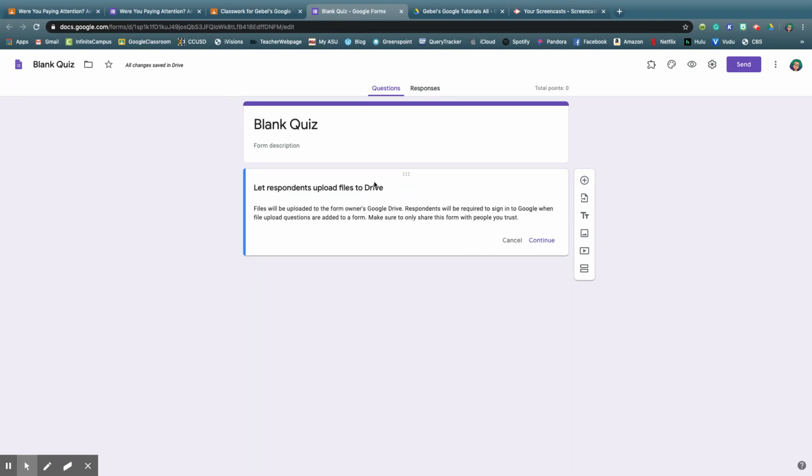File upload, and then you see the default is doing this. What this would mean is maybe if it was a paper related assignment or they had to create an image, they would upload a file attachment. But in order to do this, it says files will be uploaded to the form owner's Google Drive. Respondents will be required to sign into Google when file upload questions are added, which means that they have to be in their Gmail in order to take the quiz, and whatever they upload will now appear in your Drive. So they don't advise this unless you can trust everyone. I've never actually done a file upload one.